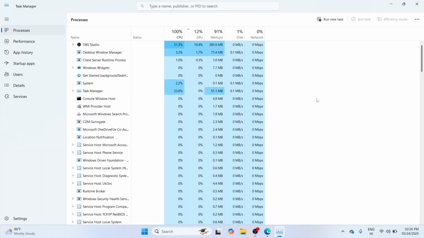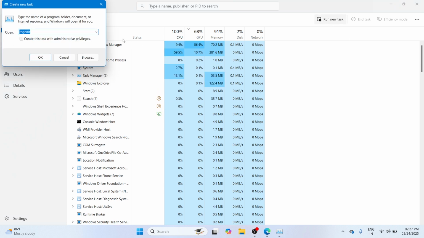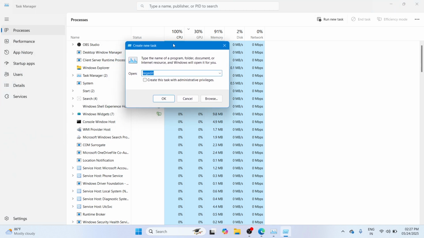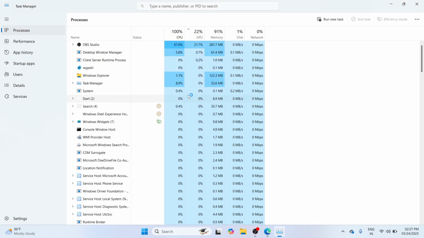So expand it first, and you need to navigate on this side. There you can see Run new task. Please click on it, and eventually you would be able to open up this small window where you can create a new task. So please type Regedit. It is regedit. Click the box to give administrative privileges and click on OK to continue.